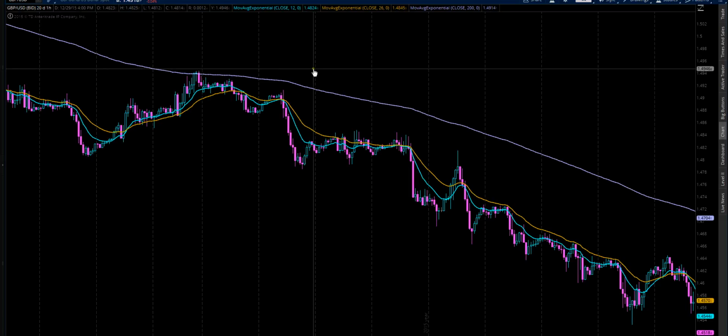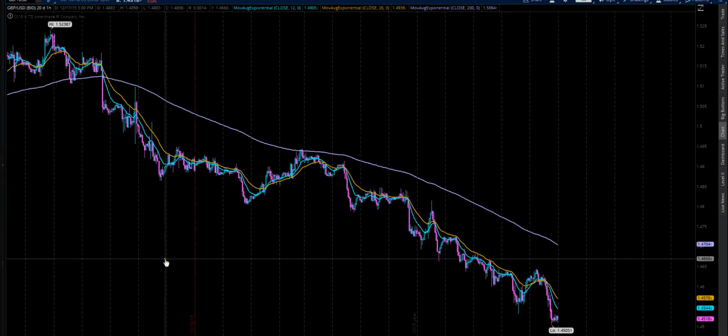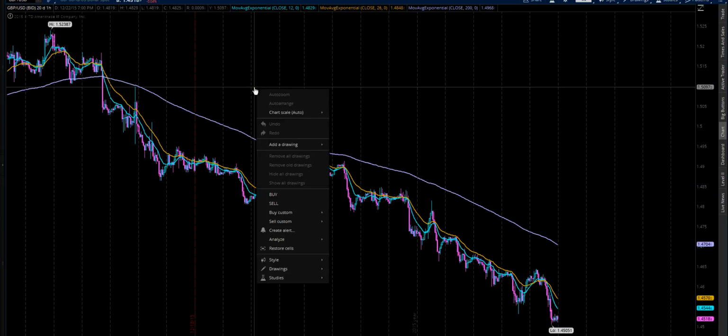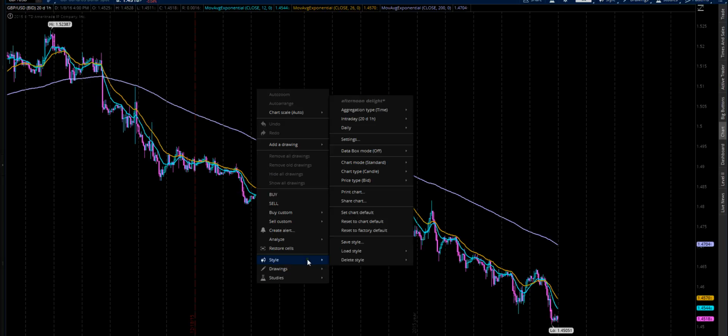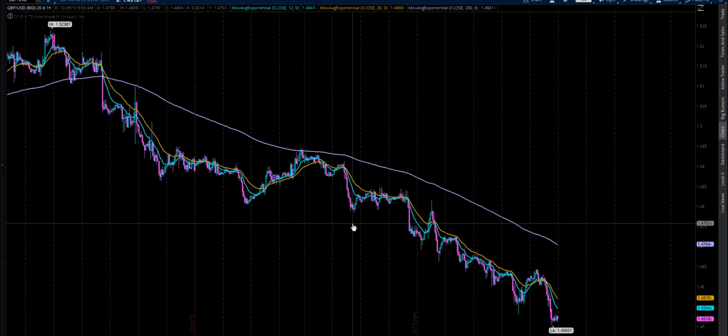The next thing that you'll want to do here is, let me zoom back out a little bit. You're going to right click, go to Style, and go to Save Style. Now I'm going to save this as Follow the Trend, and you want to select Include Patterns and Study Set. Save. That's it.